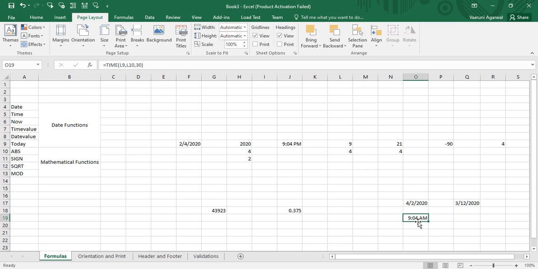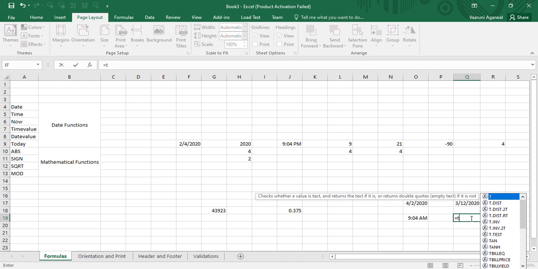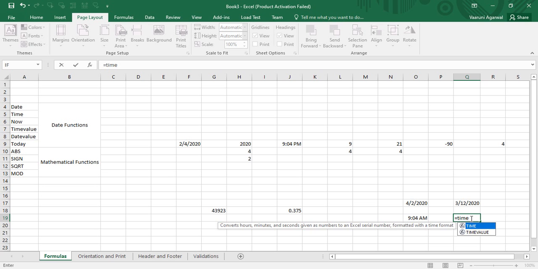So it has read it as 9:04 am. But what if you want it to be 9:04 pm? Then in that case, what do you need to do? Instead of 9, you have to provide it with 21, because this format of Excel works on a 24-hour format. So for that, we're going to provide it with a 24-hour format.